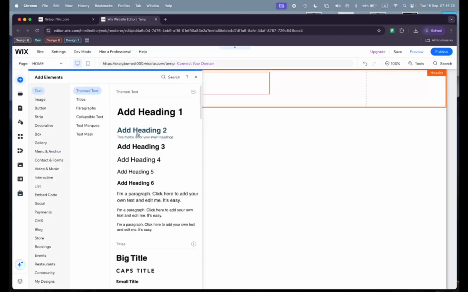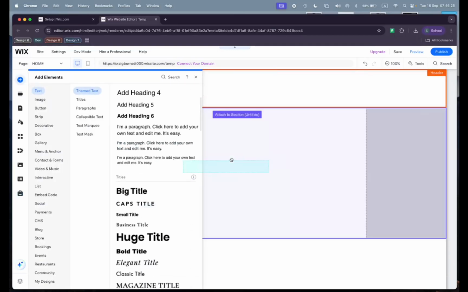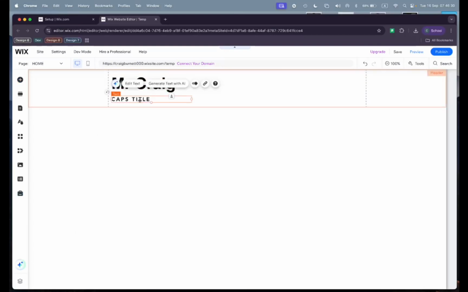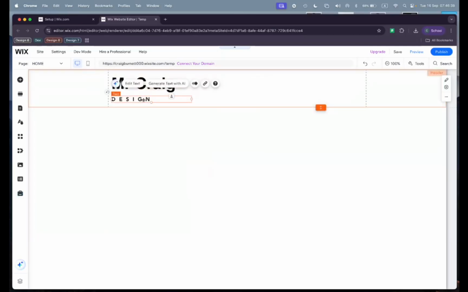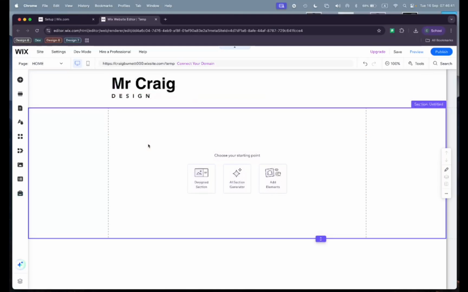I think I also want some other text, maybe one of these, to go beneath it. And in here, I'll put design, maybe with some spaces in between. And then bring that closer. There we go. I now have a start to my website. This section down here right now is empty. It is good practice when you're making websites to add sections and to keep different parts of your page separate.